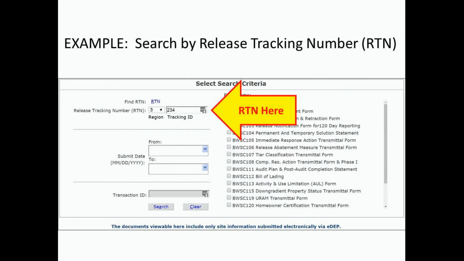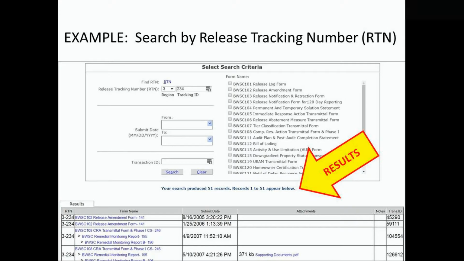I've randomly chosen the numbers 2, 3, 4 to fill out the rest of the release tracking number, and I've hit the search button. The results appear below the search box. We see that we have 51 results for the search for our 1 RTN.